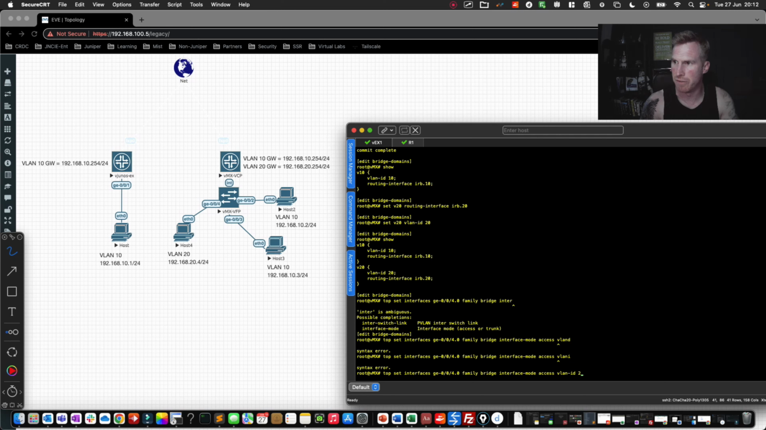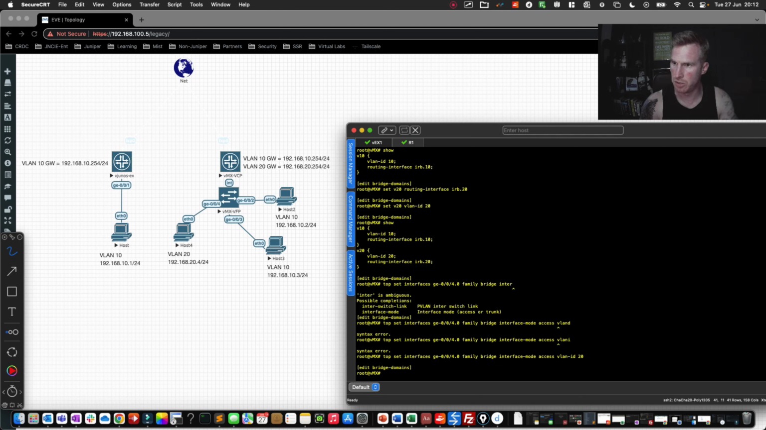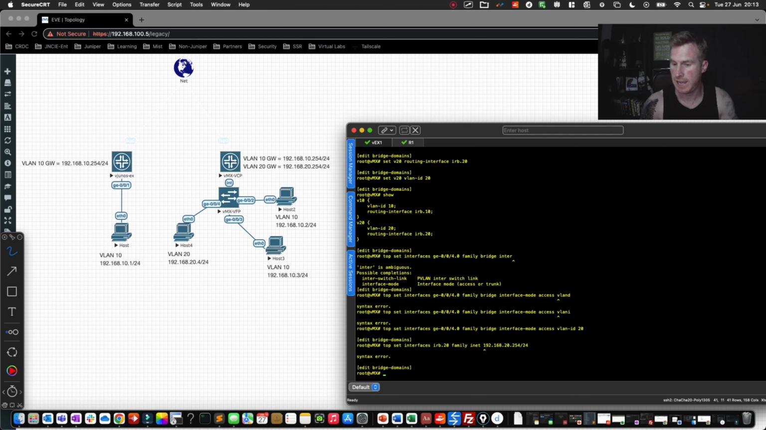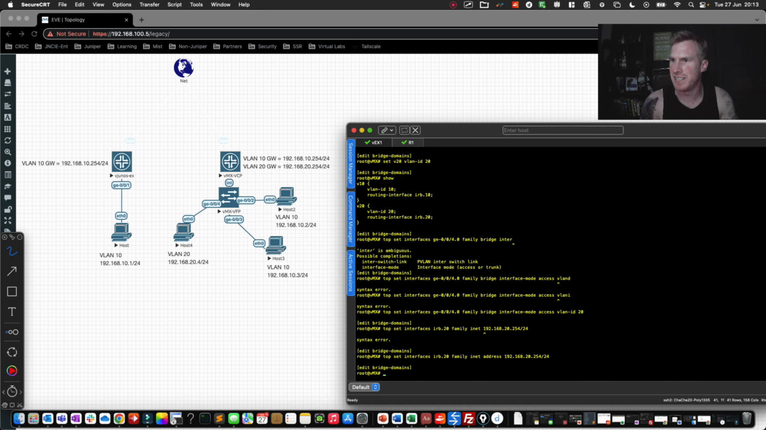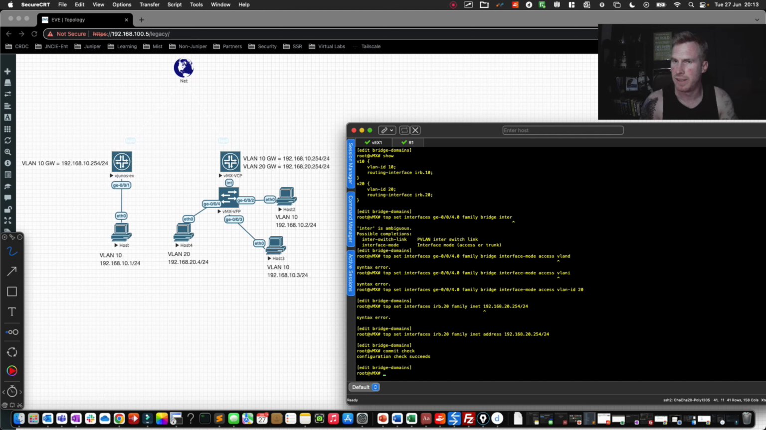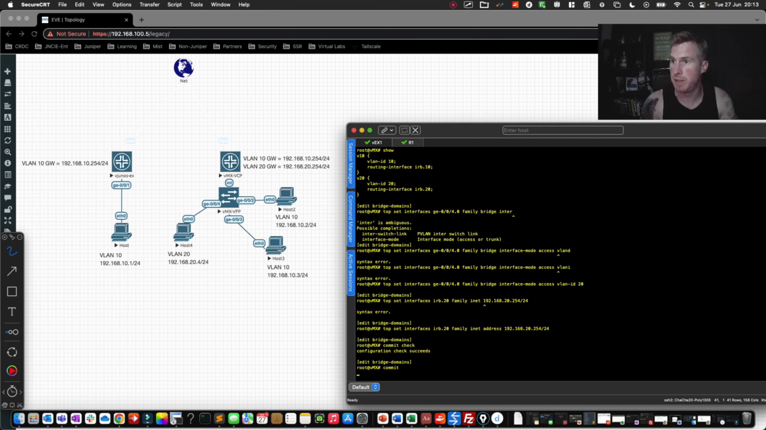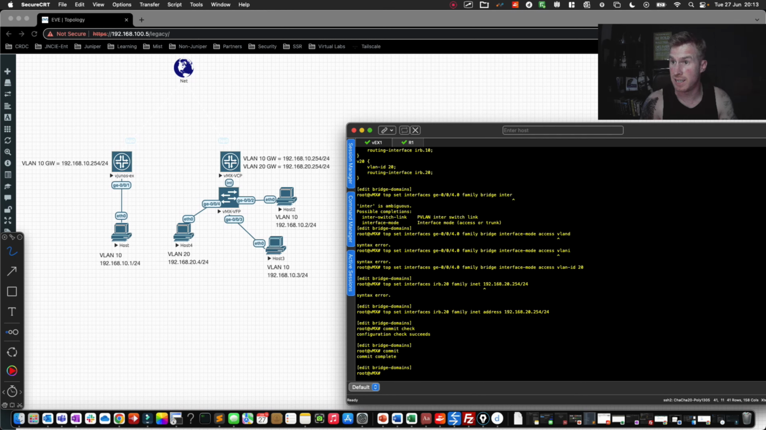So let's do jncis-ent 4 family bridge interface mode access VLAN ID of 20. And I also need to do the IRB interface, IRB 20 family inet 192.168.20.254/24. I forgot to put the address in. Oh, it's getting late now, so family address, and let's now do a quick commit check, and that has passed, and we'll do a commit on that, and that has succeeded.